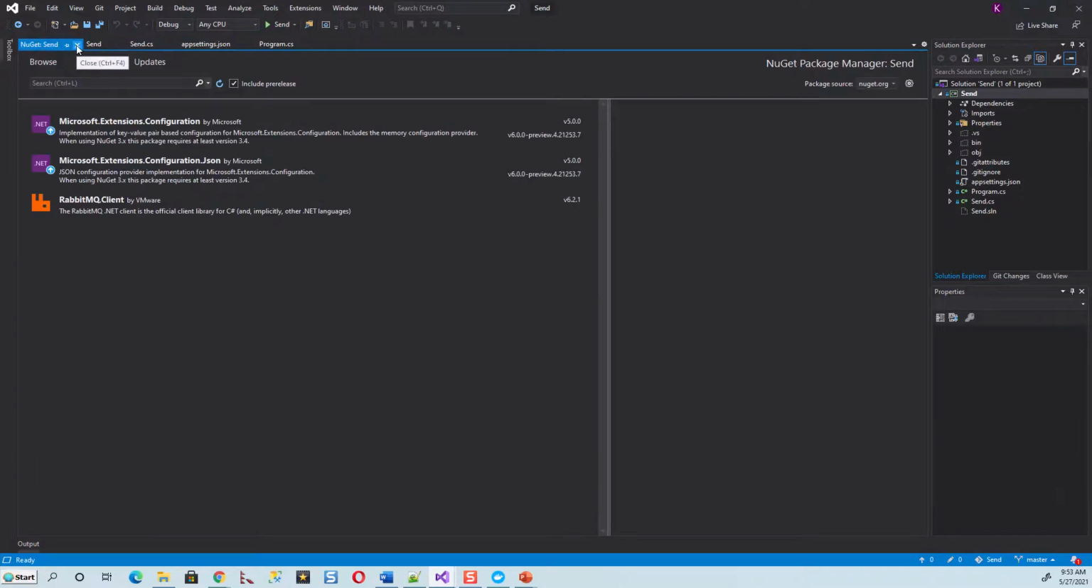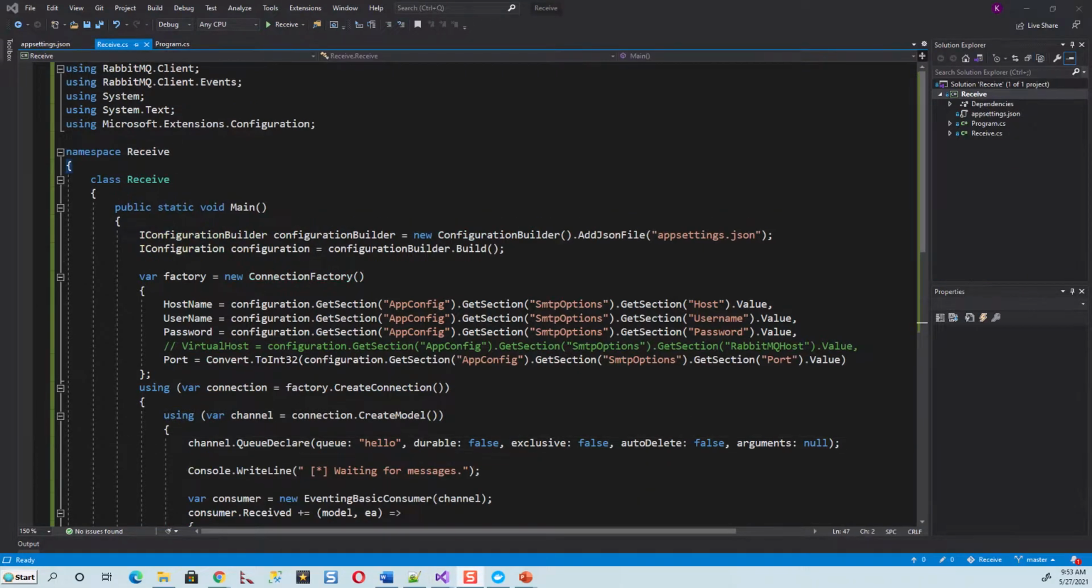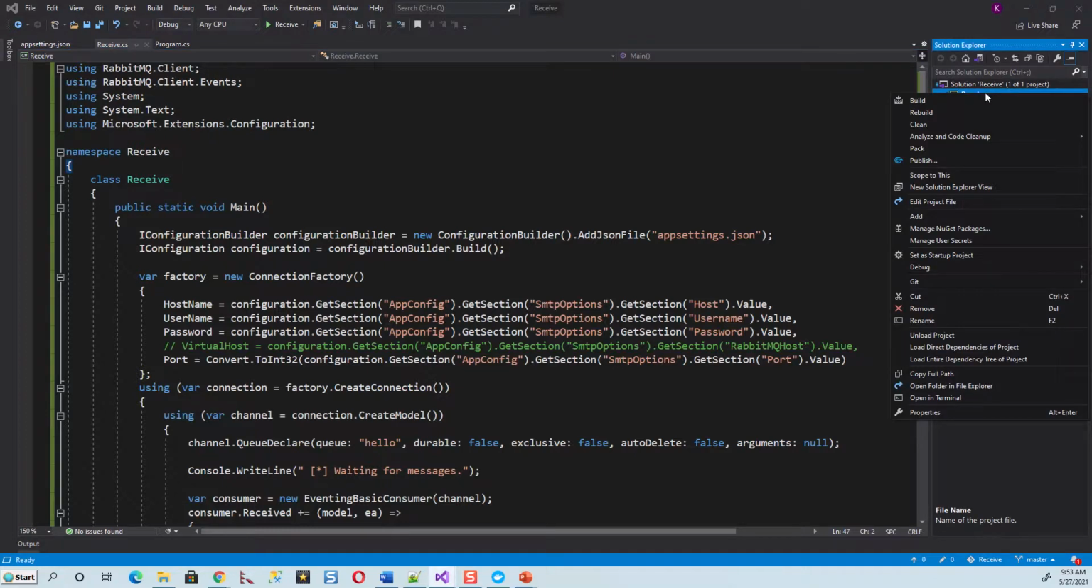And the same NuGet packages have also been installed in the receive application. Now I am in the receive message. So this is the consumer, and if you look into the NuGet packages, you'll find the same NuGet packages over here.